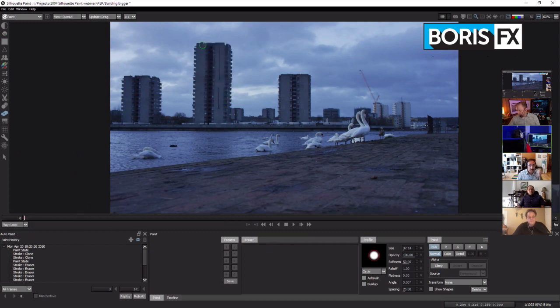So this is looking all right, and I've got all of my paint strokes that I've made saved in my paint history. So what I can do with this one now is repeat those paint strokes across all my frames, or maybe just across the work frame, or across any sort of custom range of frames that I want to.